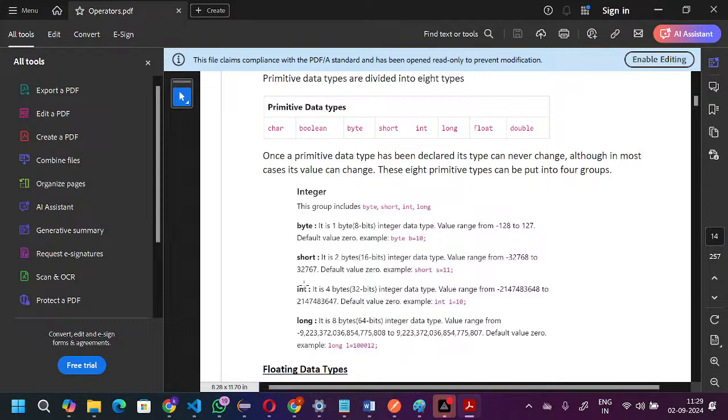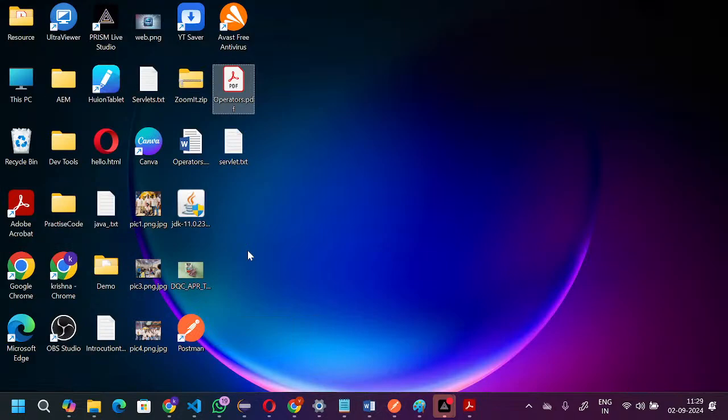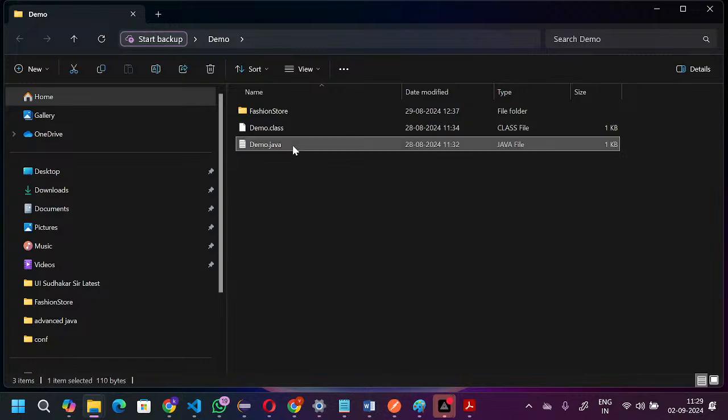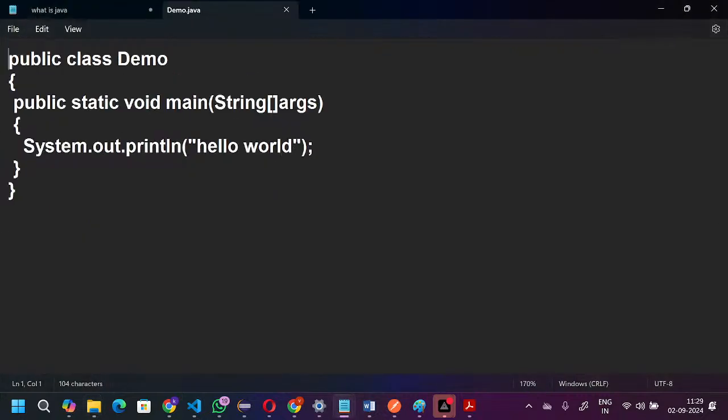Java literals, meaning all of these come under Java data types: char, boolean, byte, short, int, long, float, and double. So simply, what you will do now is take your file. For the coming 15 days we will use Notepad only. You can come here and take all the data types.